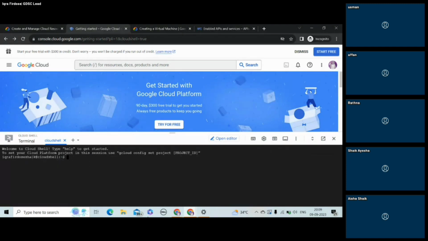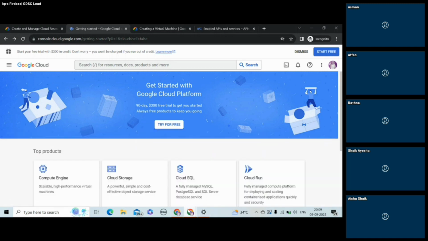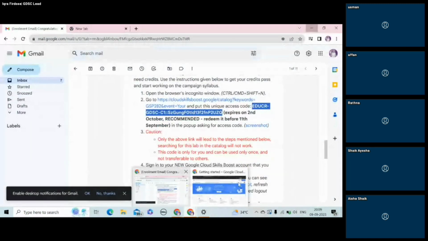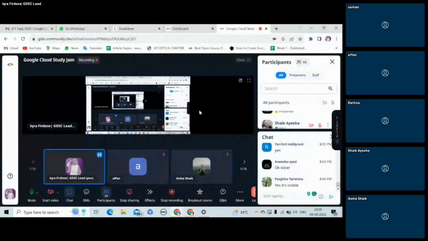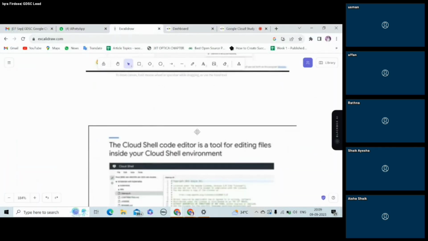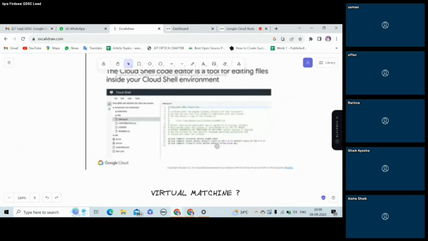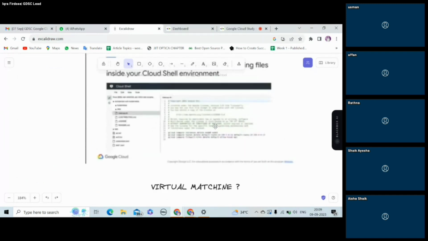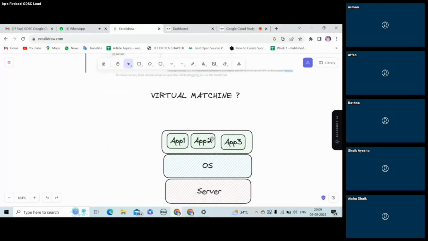These are some options. Here we have to use code to interact with Google Cloud. We will see it in the project only. And here is the coding that we do: the Google Cloud Shell Code Editor. We have to edit the files, and we have to write the files as well.